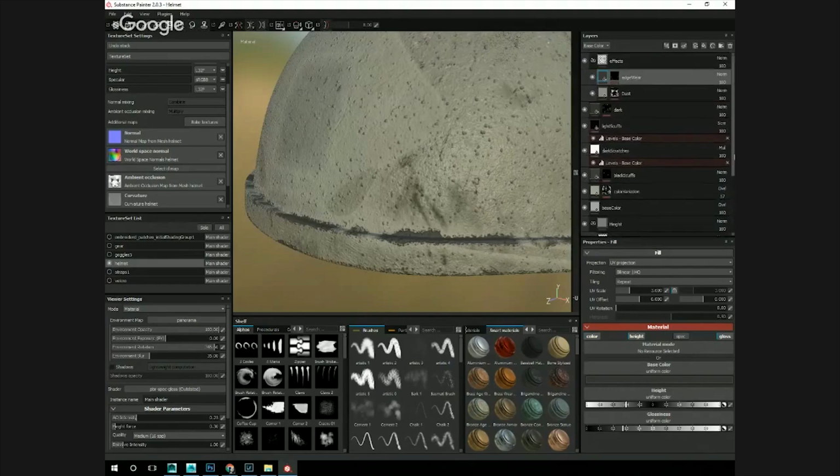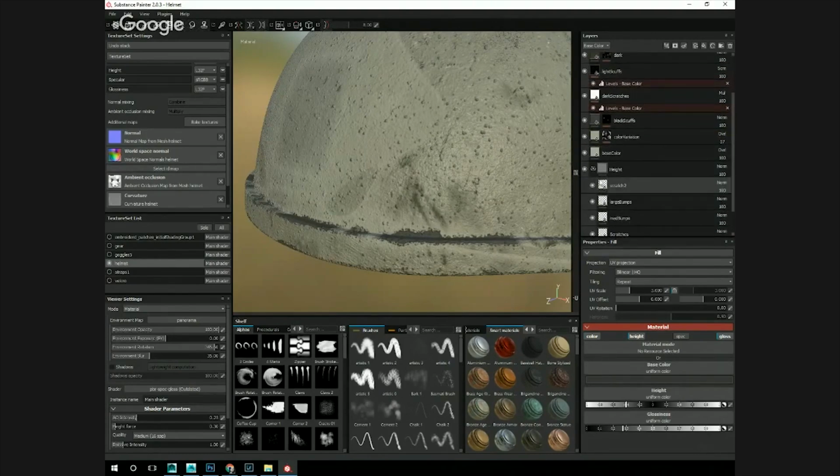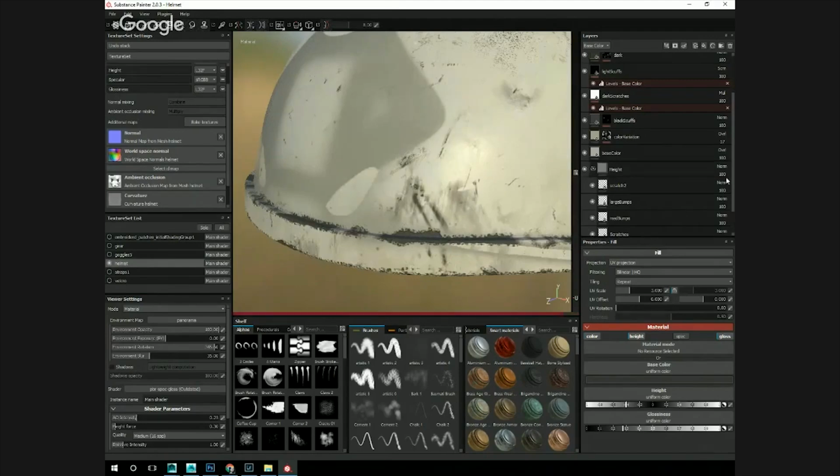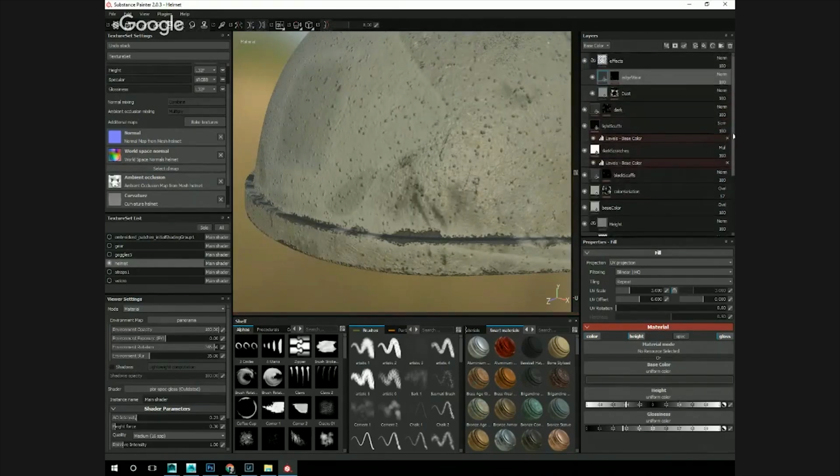So let me find. So I have some scuffing there. I just need to find the actual layer here. So I can turn all this stuff on and off. Let me just find.